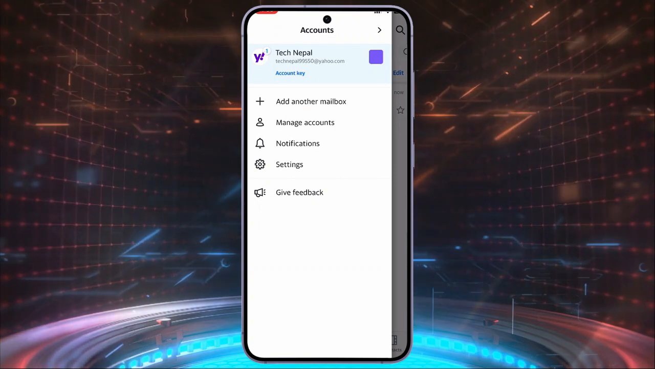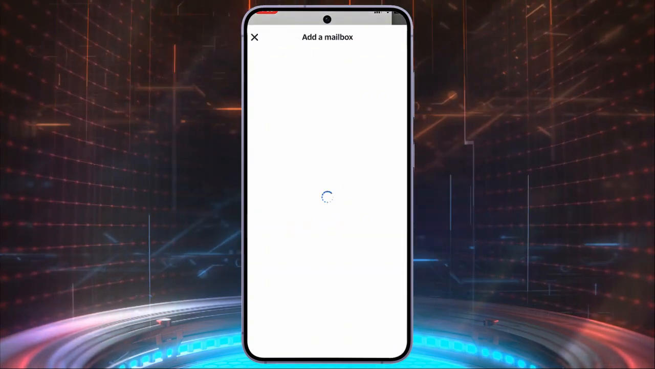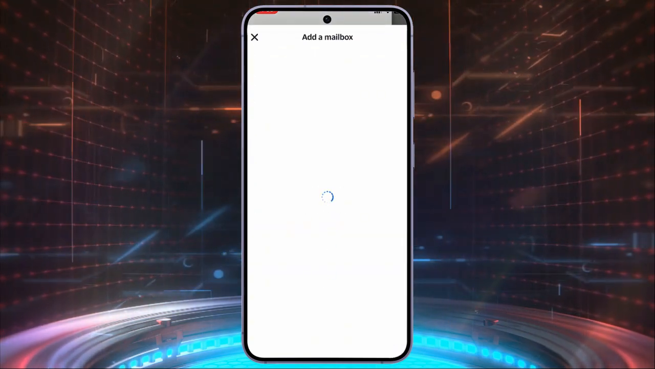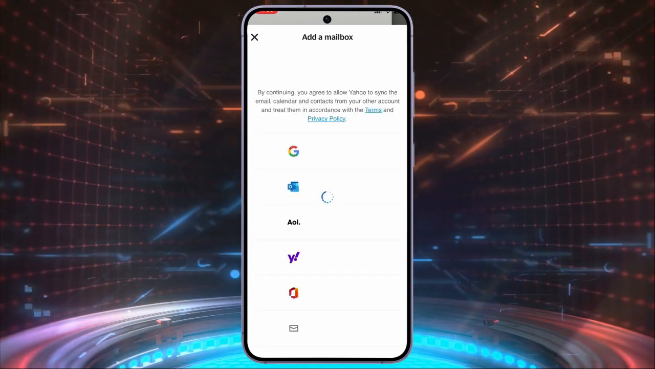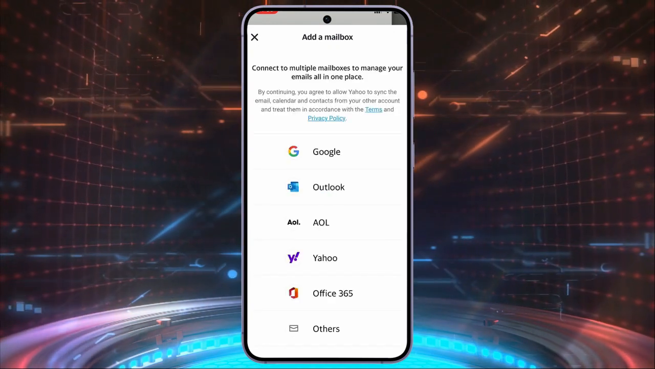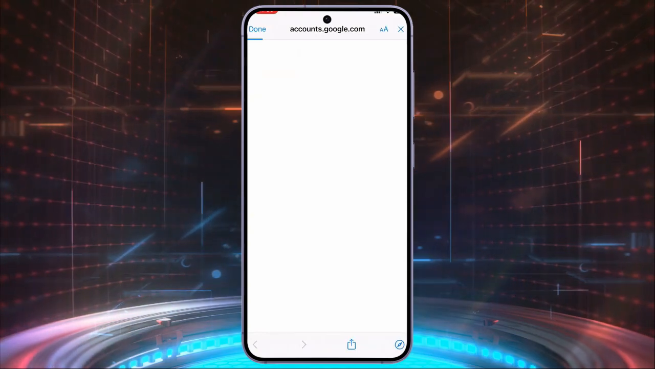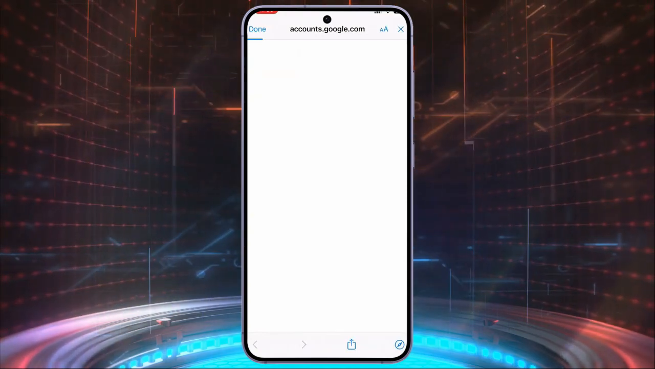Tap on it. Next, here you'll see Add Another Mailbox. Click on it. Now, you are here to sign in with Google. So, let me click on Google. It will navigate you to this interface.